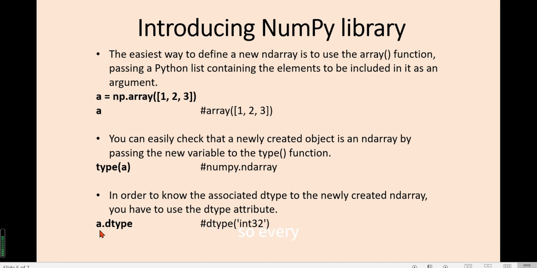Every array has an attribute called dtype, so we use dot notation: a.dtype, and it will show dtype int32. Int32 means integers stored as 32 bits. Actually, there are many different types of ndarray in Python.